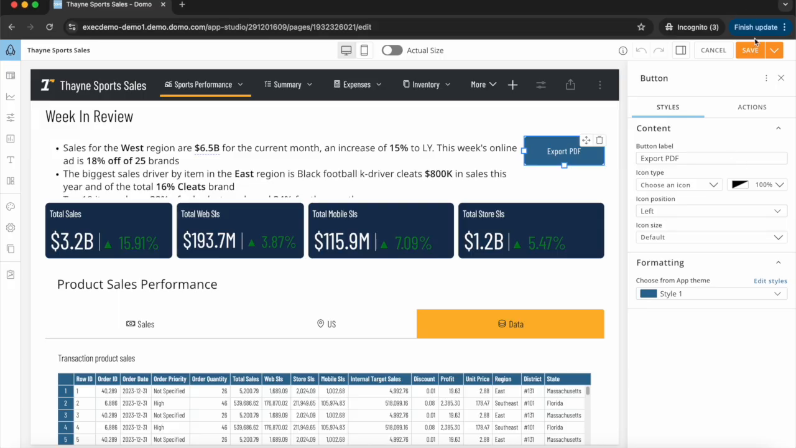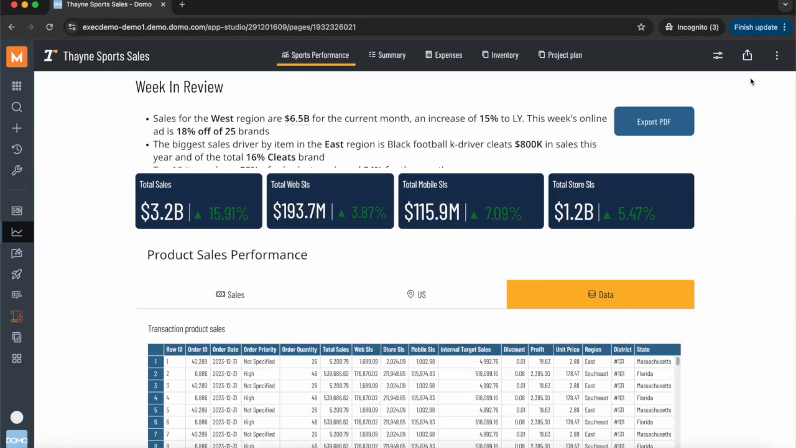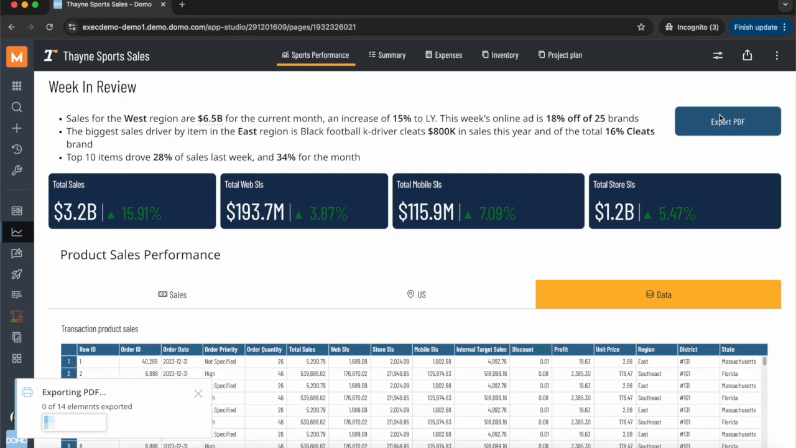Here I have saved my app. I'm going to save and close. And then once I click on that button, that will start exporting the PDF for me right away.